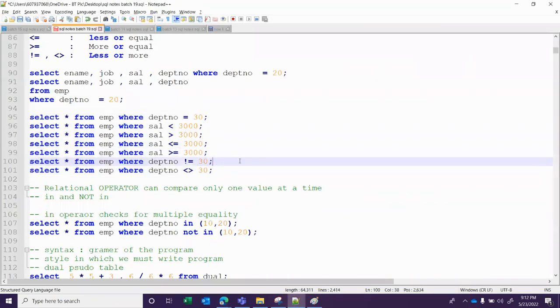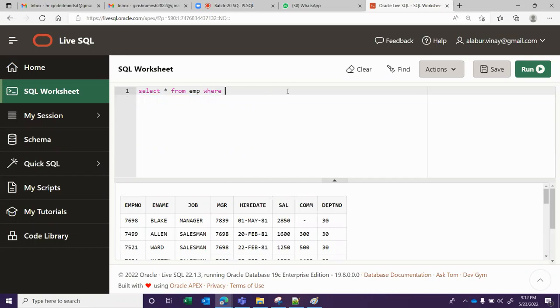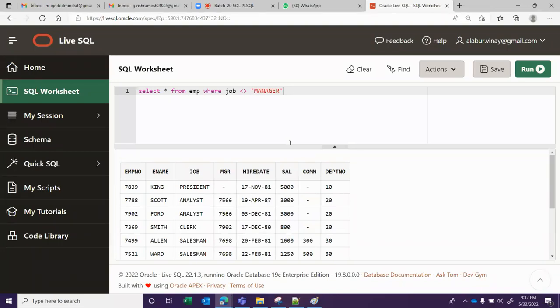Likewise, we can also compare non-numerical values. Job equal to, not equal to. I want to find people who are not working as managers. What is your SQL? Not equal to managers. Can you apply greater than on numerical values? Yes. But if I apply greater than analyst, what does it mean? Does it make any sense?